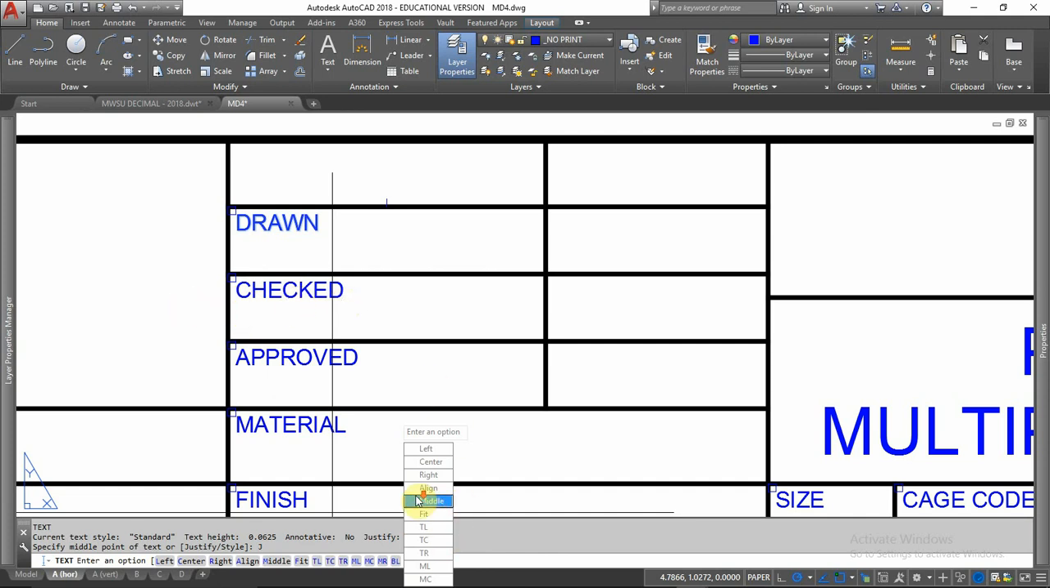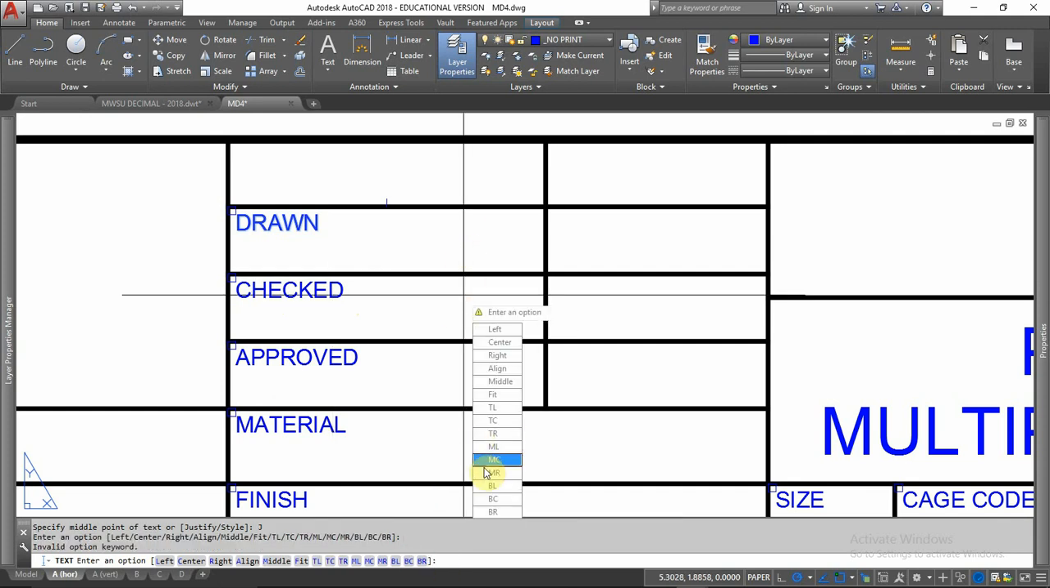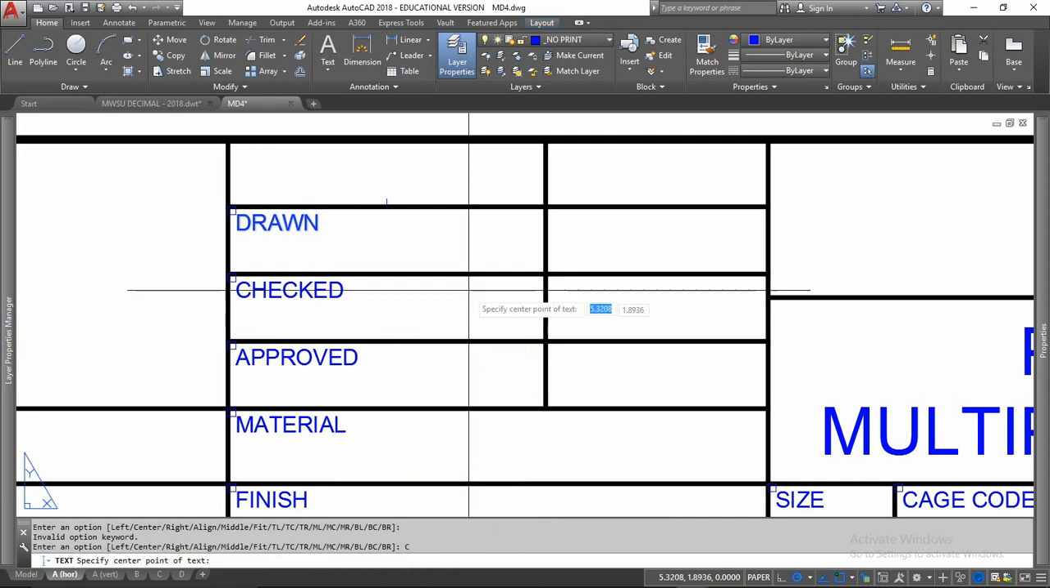Yeah, if I pick down here and go to bottom left, there it is. Bottom left, bottom center, bottom right. That's down lower to accommodate lowercase letters that hang down below the line. So in this case, I want center.